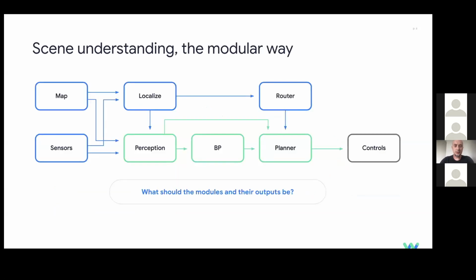So, of course, it's great to train end-to-end, but it appears that so far, at least, we need more structure in the model. And we need to encode that to improve our ability to capture the gist of the scene and generalize. And so scene understanding the modular way becomes the question of what the modules of our system and their outputs should be. Through designing these modules and outputs, we input important structure that should be helpful and encode domain knowledge.